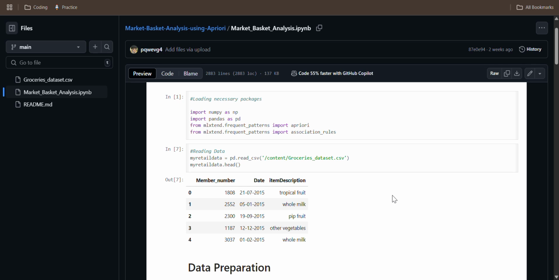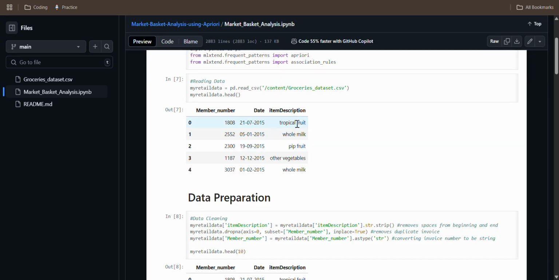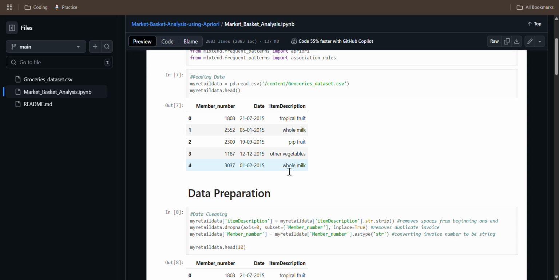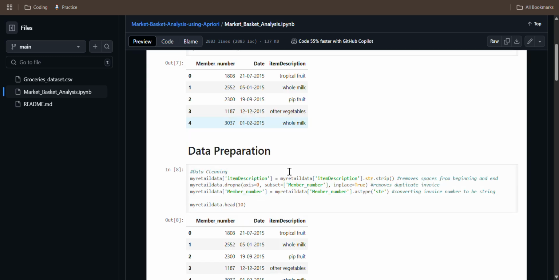Okay, now how do we make that decision? This decision is made using the transactional data, which is here. This contains the item description, and these are various types of items that are frequently bought in a store.